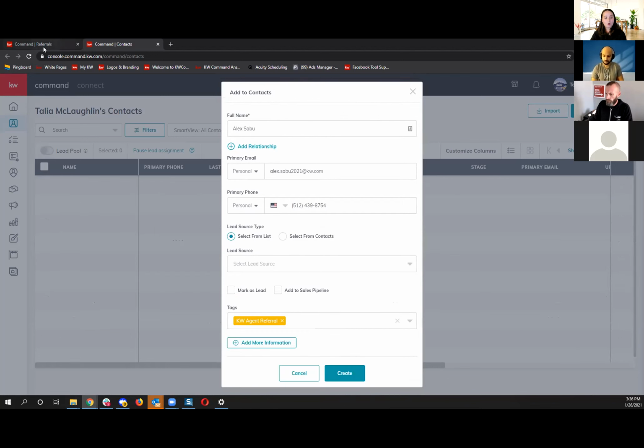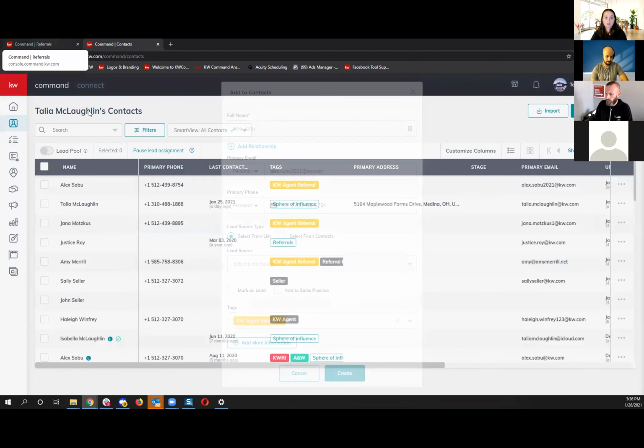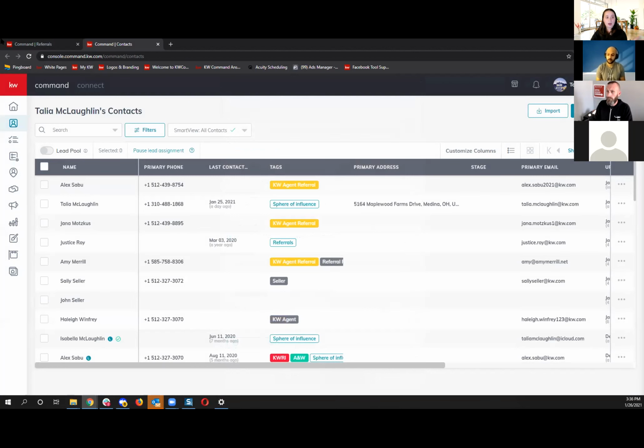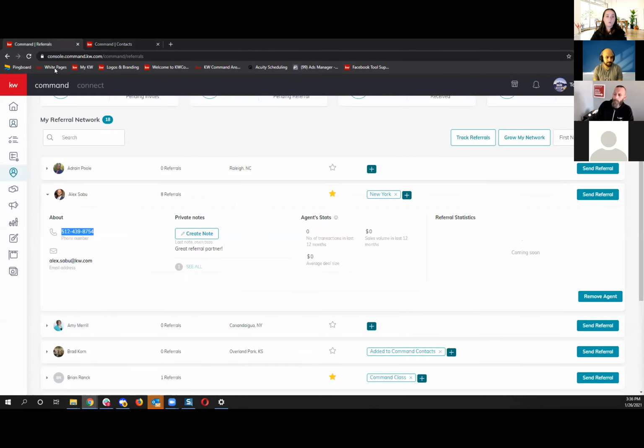record. When this contact record is created, in order for you to remember that you've added this person to your database, what I recommend is coming in here and adding in a tag to Alex's referral card in your referral network saying added to command. So you could add in a tag, you can add in a note, but this way you know that you have already added this person to your command database and they're already going to be set up on a smart plan. You're going to be reaching out to them, etc.